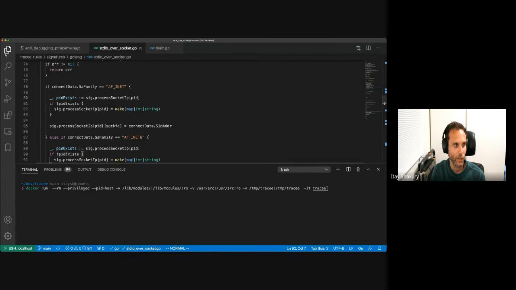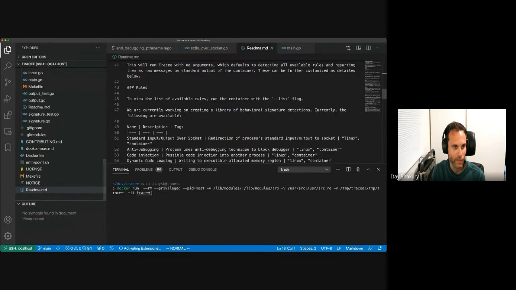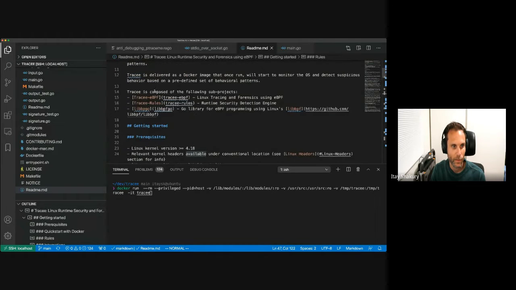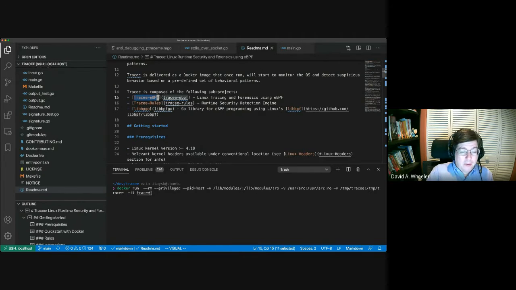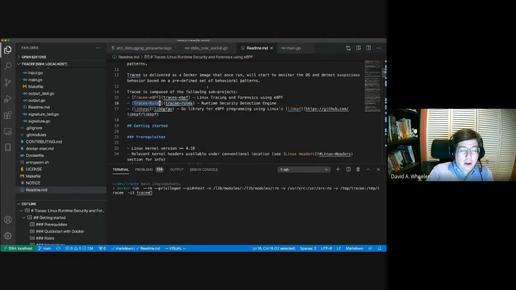Yeah. So one is called, let me just open this as a reference. One is called Tracee eBPF, which is collecting the events. eBPF is the technology that we use in order to instrument the operating system. And the other one is called Tracee rules, which is the rule engine, looking for e.g., potentially malicious behavior.